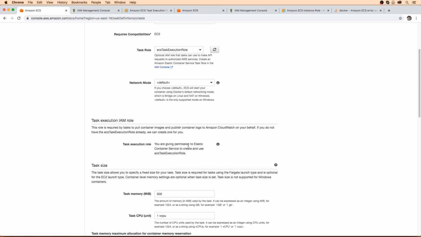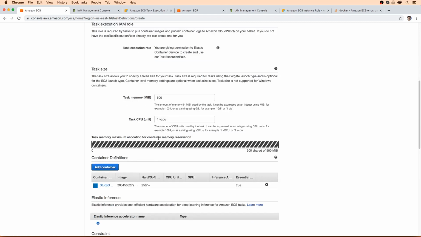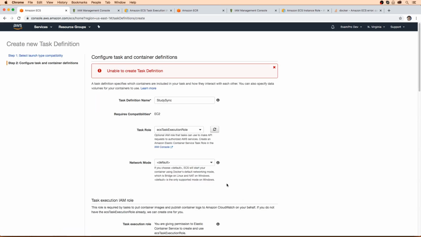And then we'll go down here. You're given permission to ECS to create and use the ECS. So here it's suggesting that it would have created it on our behalf, but it never did. All right, that's fine. We'll just hit create anyway.